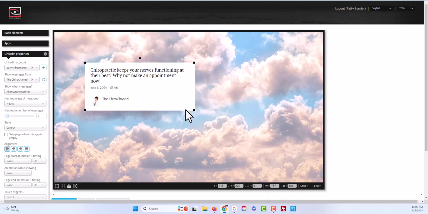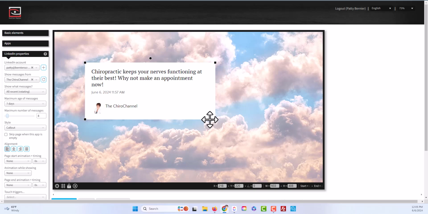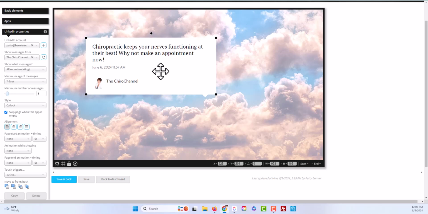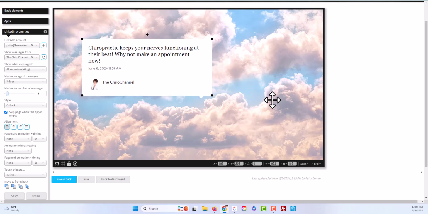You can also increase or decrease the sizes just by using the handles on the right-hand side. So you can skip this page when this app is empty by check marking the box there. So if you don't have a post from that day, then this whole slide is not going to show up in your display. You can add animation to it if you would like. Otherwise, that's pretty much all you need to do to set up your LinkedIn account.